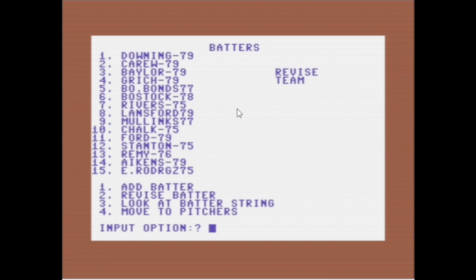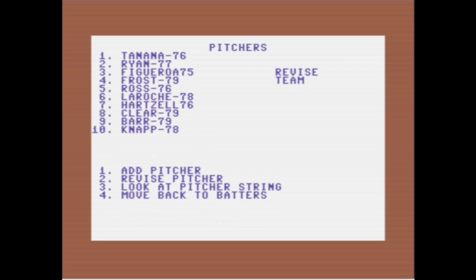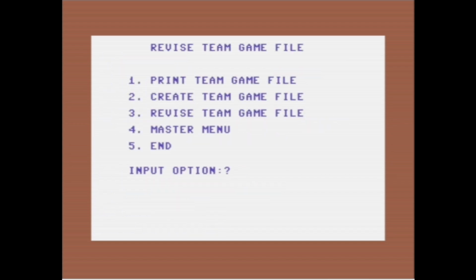All right. Okay, so I've gone ahead and entered all of the batters and pitchers for the Angels 1975 through 79 squad. So you can see all of the batters on this screen here. And if I do option 4, move to pitchers, there's my pitchers. And I would normally at this point go ahead and click Save Team. I've already done that, so I'm going to go to Exit. And I don't want a printer copy. And I want to go back to the master menu now.